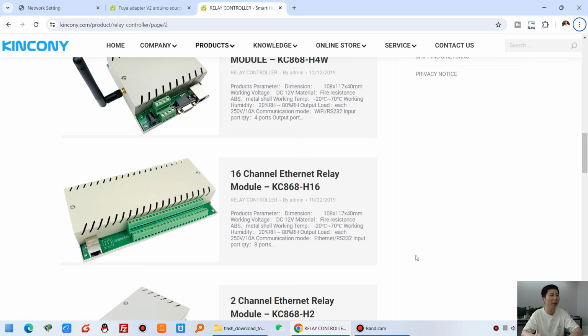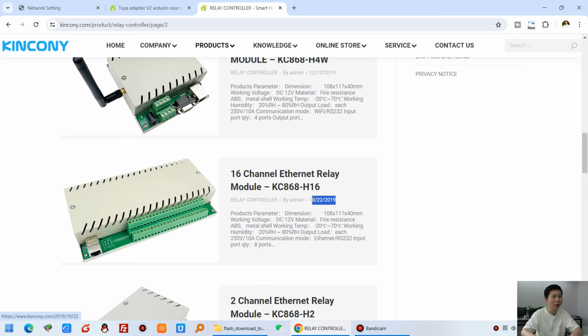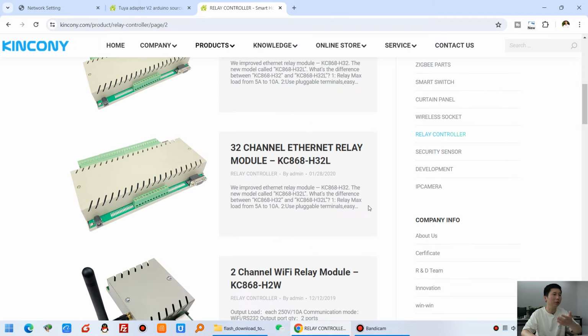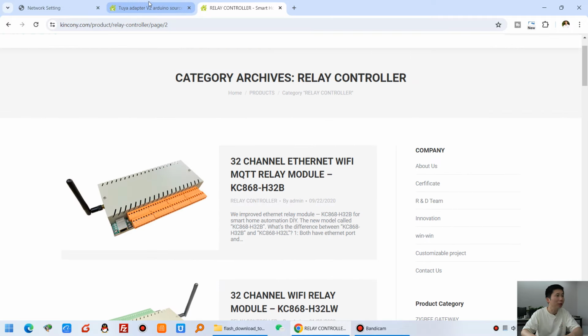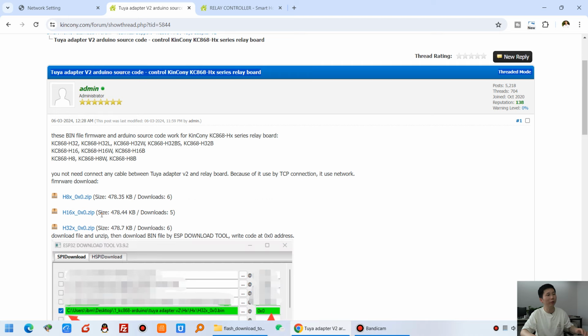Okay, let's look at my computer. You can see this is the H16 channel relay controller that was released in 2019, so about 5 years ago, but this time we will give it a new life. So you can see in our page, we have uploaded this code that is for 8 channel, 16 channel and 32 channel. And in this video, I will show you how to update the 16 channel.